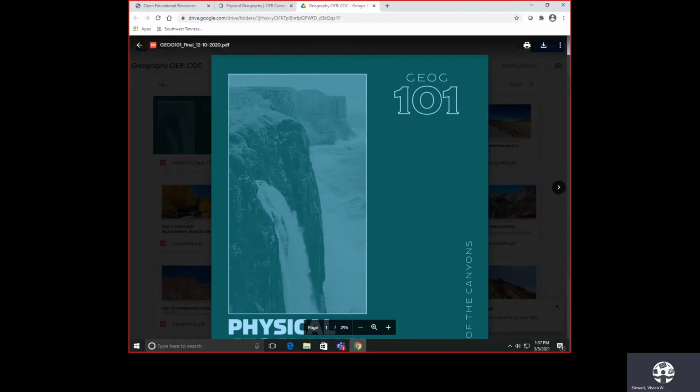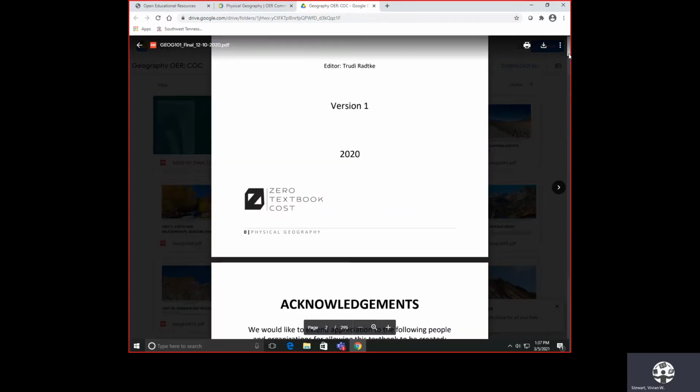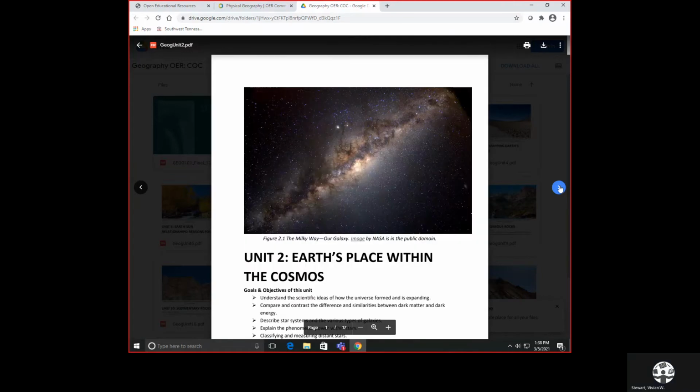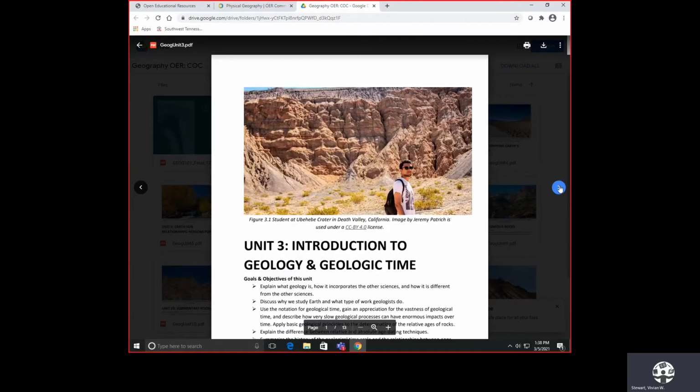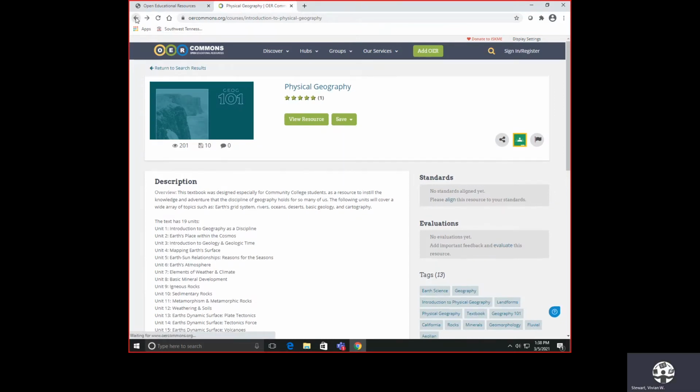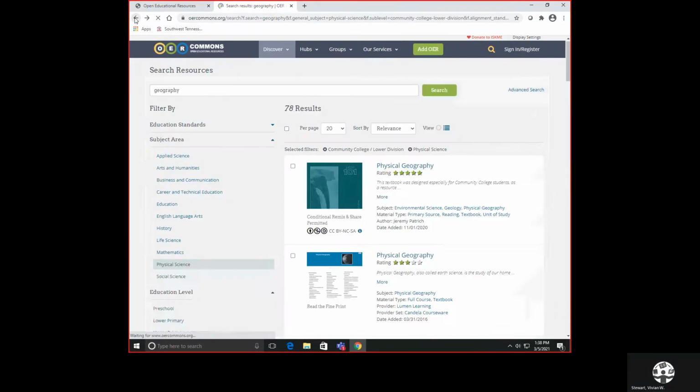So using my scroll bar, I can easily scroll down to go from page to page, or I could use my navigational arrows. So the entire content of the book is here. This is your URL up at the very top. Closing this out. And now we're going back because we will perform another search.